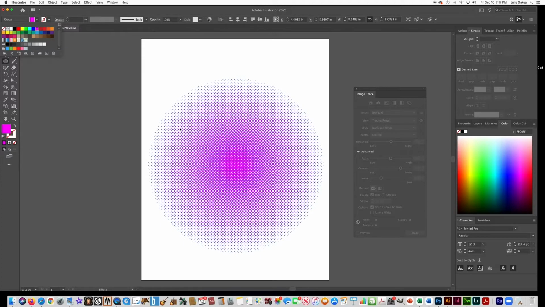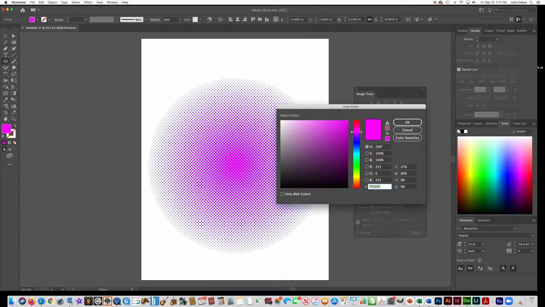If it turns out to be gray at first, I don't know why it always does that sometimes. But if it does, just choose a color up there, and then it will let you edit it if you want to edit the color. If you want it to be a little bit different pink, you can still edit it from there.